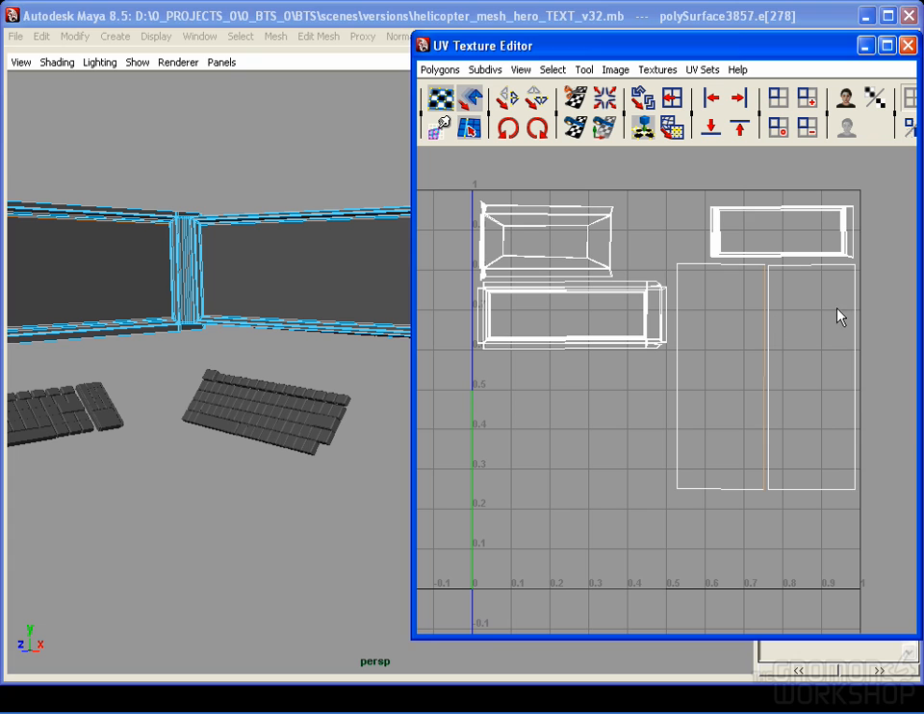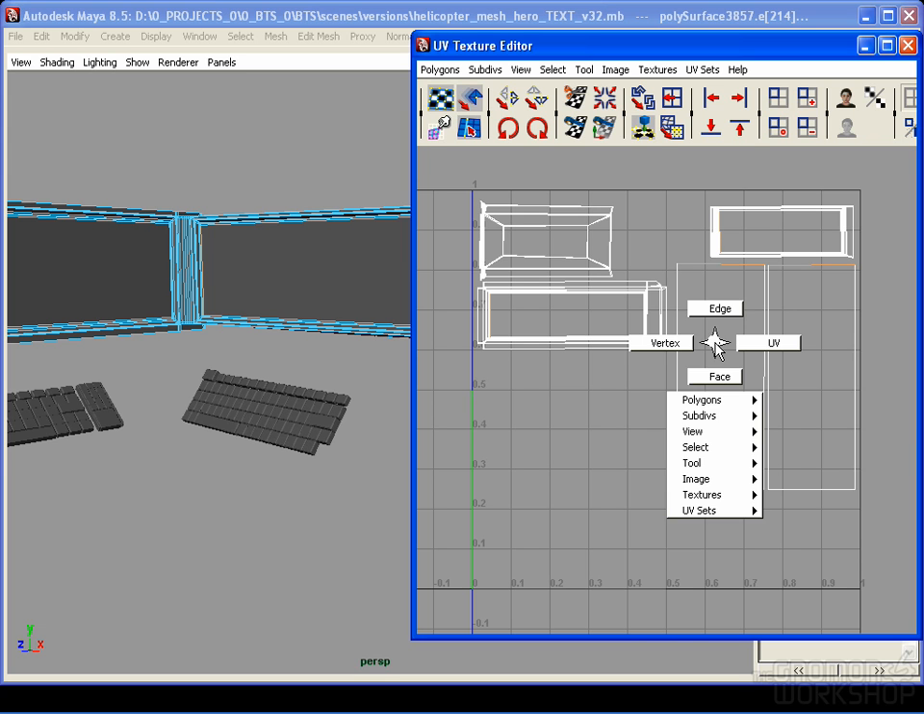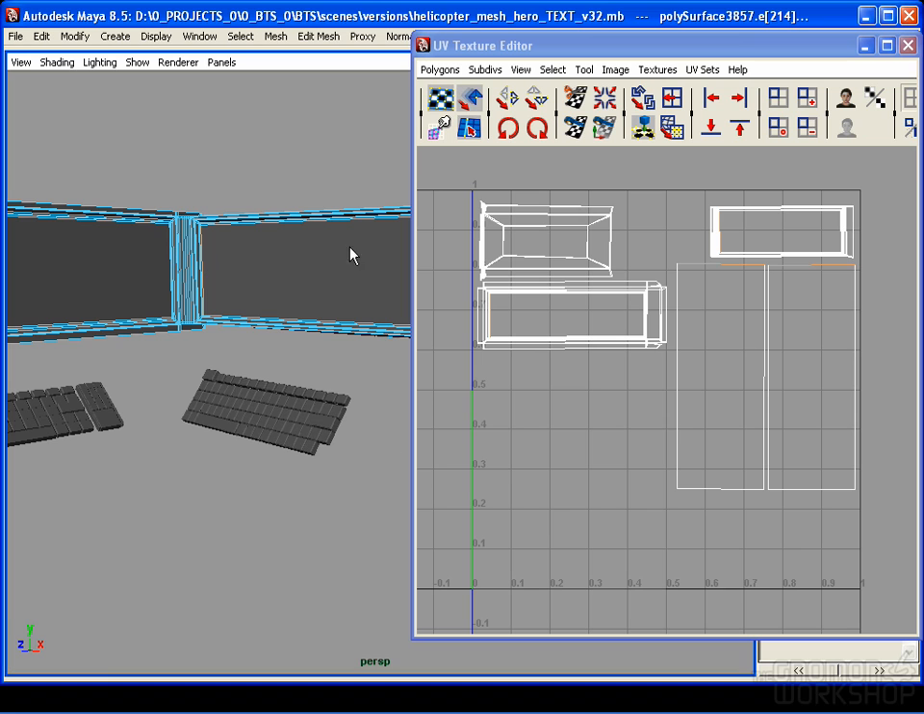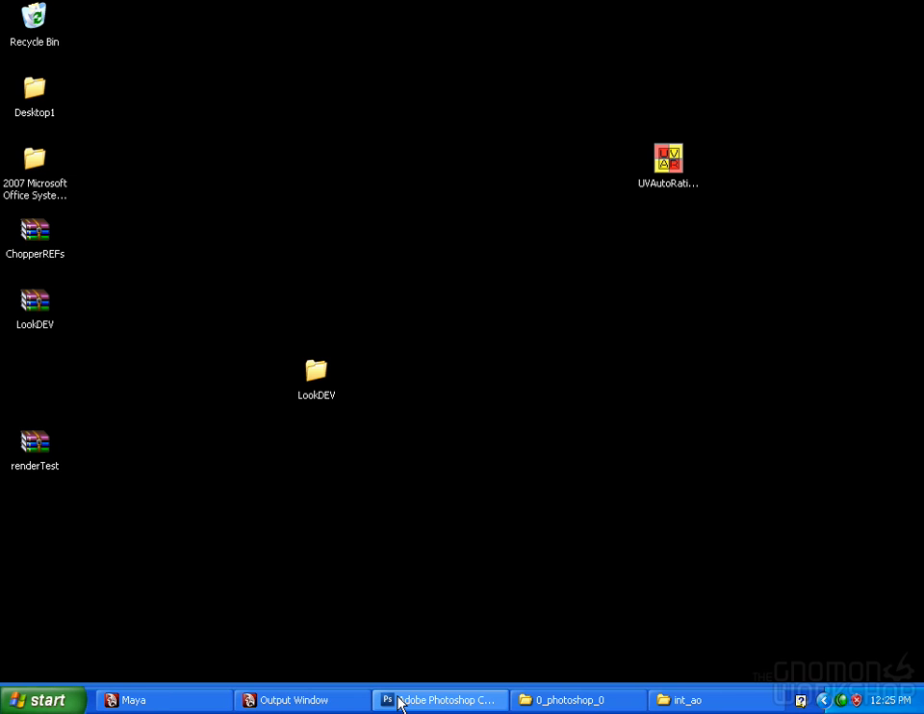And right now I'm just picking the edges just to know which side belongs to what in the actual viewport, so I know right from left and up from down. So when I go back into Photoshop and start creating my texture, I know exactly where it's supposed to lay and go. So now we're back in Photoshop.